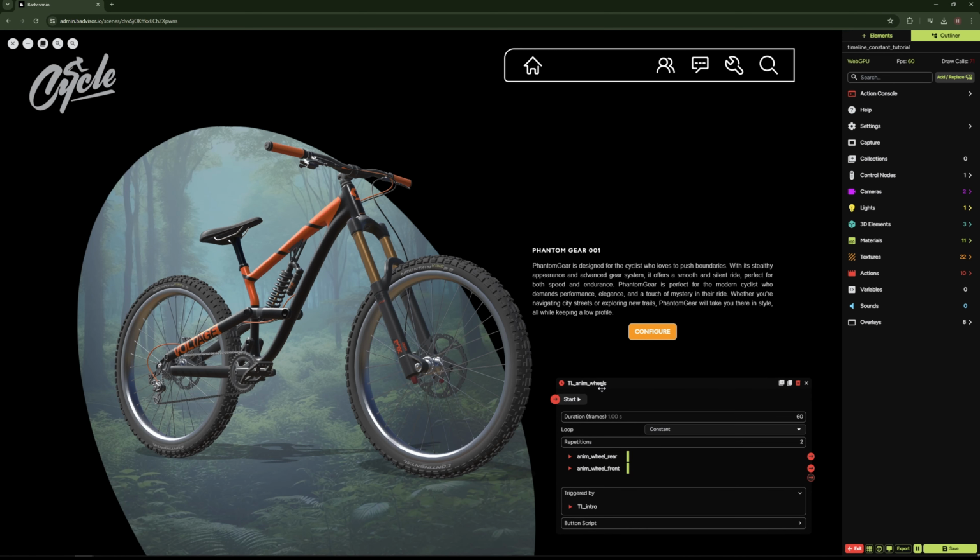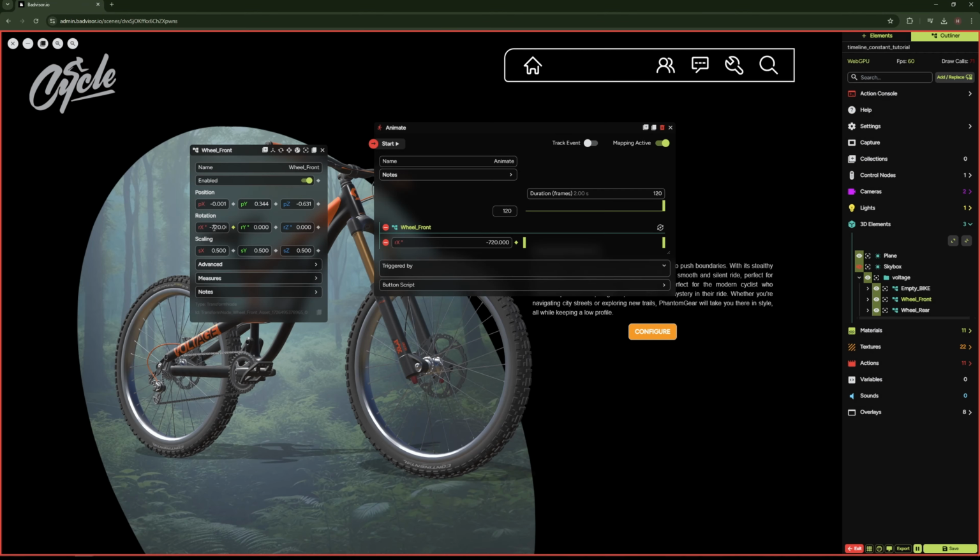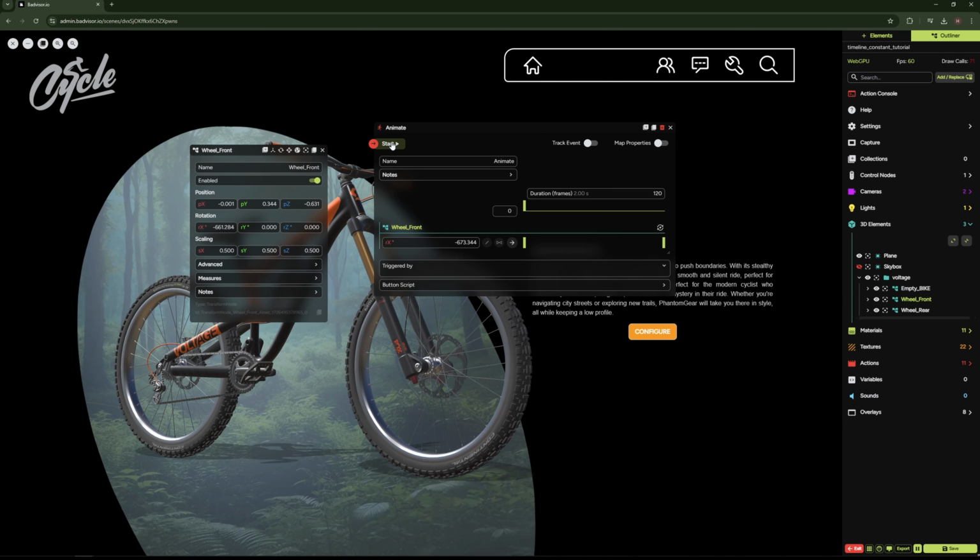I am currently working on this scene, and I want to rotate the wheels and make an intro where the bike comes from outside the scene. So instead of making one animation with many rotations, I can simply use the constant loop in my timeline. This is how it works.